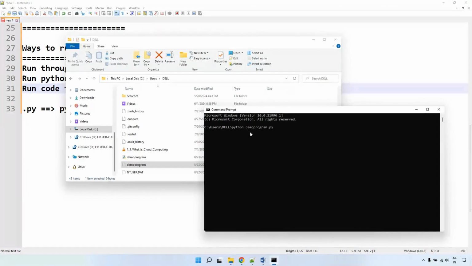Once you click on enter, you can see the statements have been printed. It is not like IDLE. Multiple lines of code you can specify in Notepad or Notepad++ and execute at a time. Hello world, this is my first Python program. x equal to 100, y equal to 200, 100 plus 200 is 300. The result has been printed in the console. This is how you can run your Python code by saving it in Notepad or Notepad++ with a .py extension.